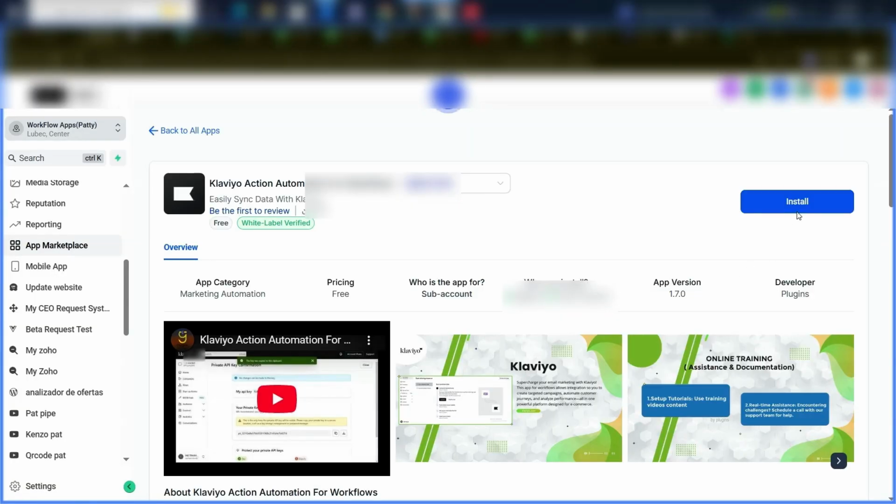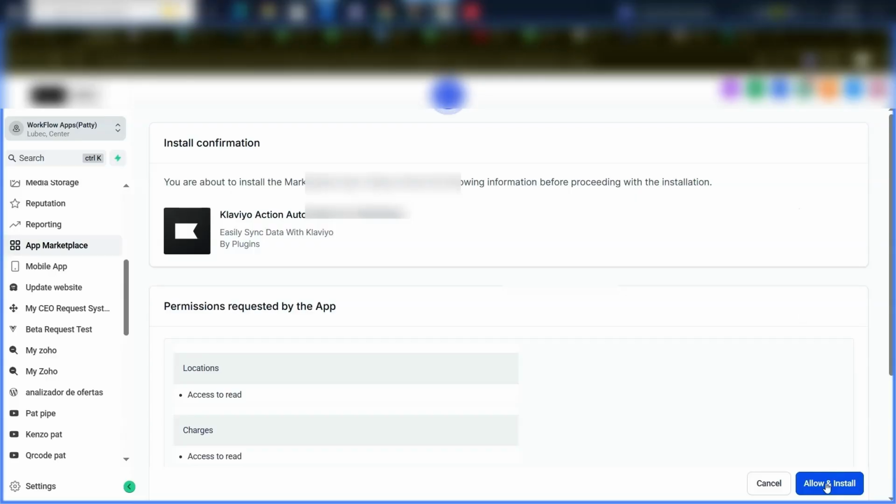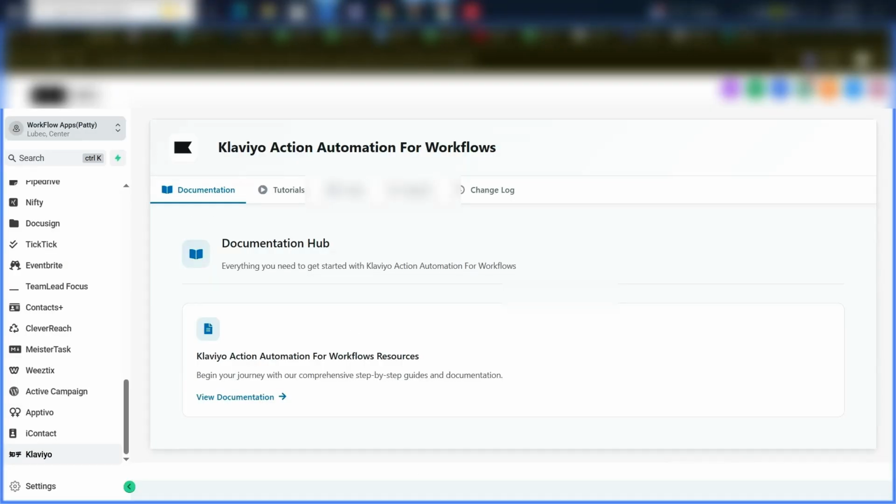Then click on Install and click on Allow and Install. Once you're done installing your app, refresh the tab and head down to the custom page. Click on the custom page and the interface of the app is going to pop up with all its necessary features, such as the documentation.